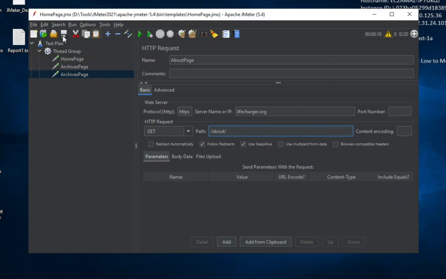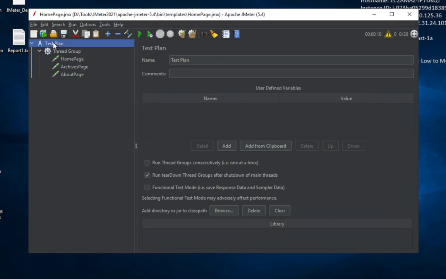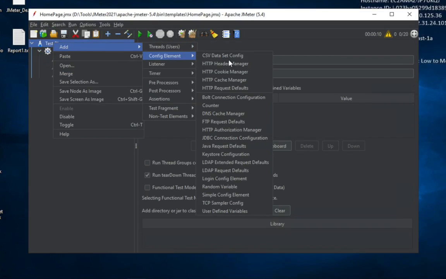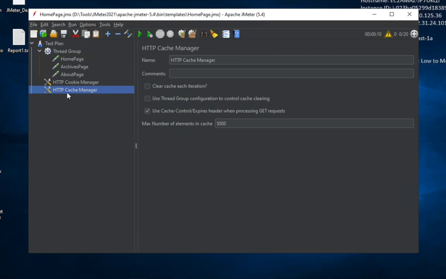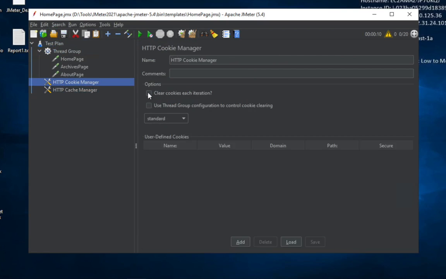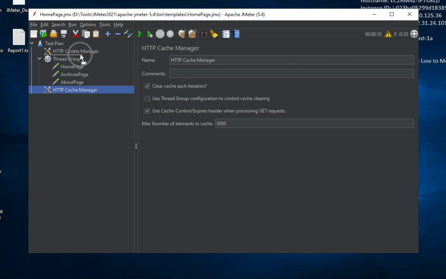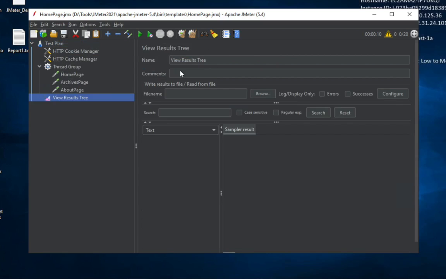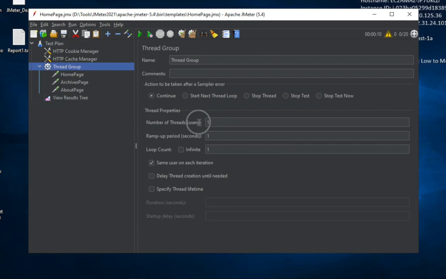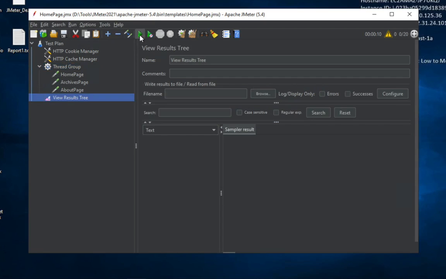Very simple requests. And I can also add a config element for cookie manager and one for cache manager, because I want to clear the cache on each iteration and I want to clear the cookies on each iteration. Let me keep them at the top here. And now to see the results, I will add a listener. I will add view results tree, and I can increase the number of users. Let me just keep 1 for now and save and run this to check the results.